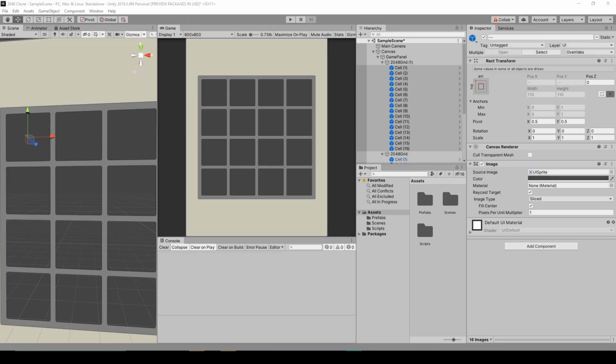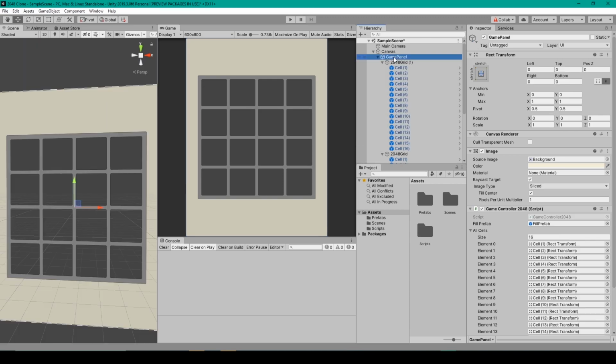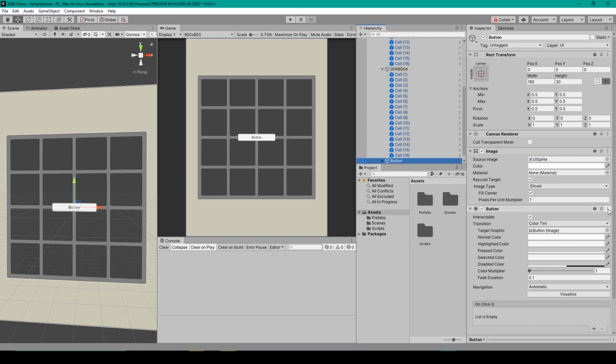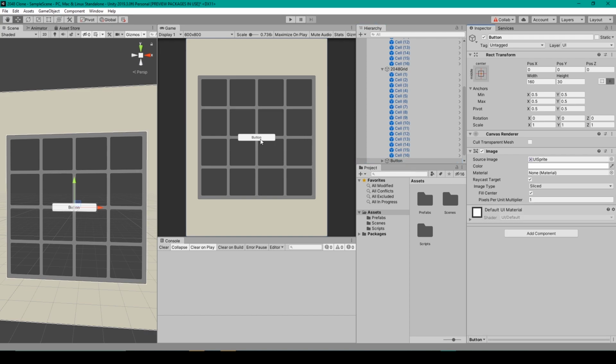All right, so to get started with being able to score our game, we first need a way to display the score. So let's create a UI button as a child to our game panel. We can then remove the button component. This will give us a UI image with a text child. Now I'm going to readjust this object so that it'll work better for displaying our score.